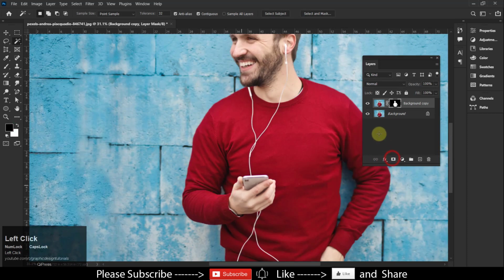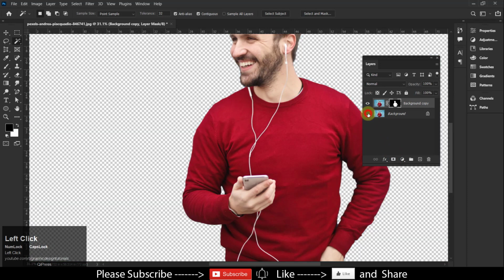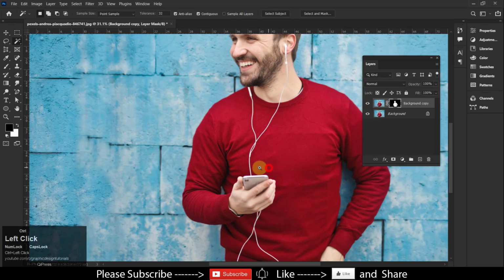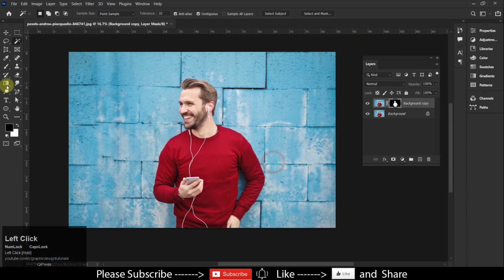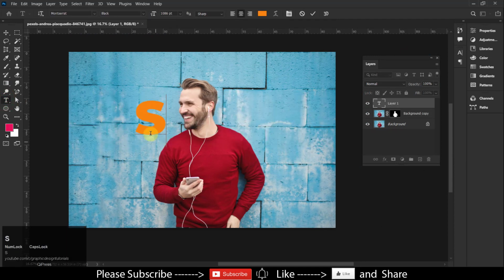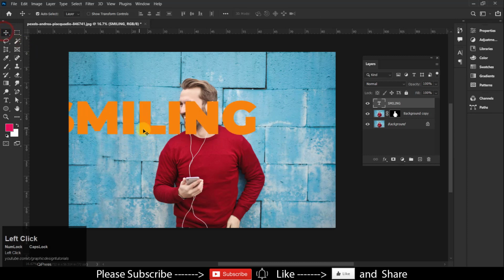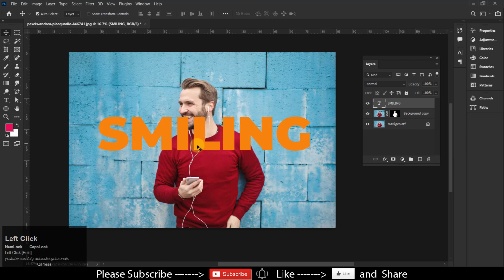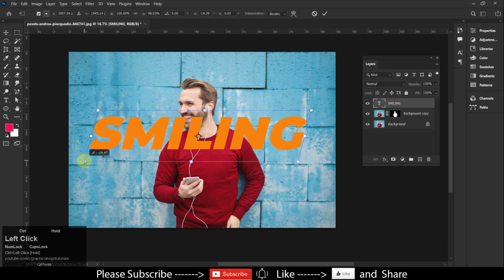Now apply the layer mask. Choose Text tool, and write your text with any bold font. Press Ctrl+T. Skew little bit towards left side from the bottom left point of the text, and rotate.